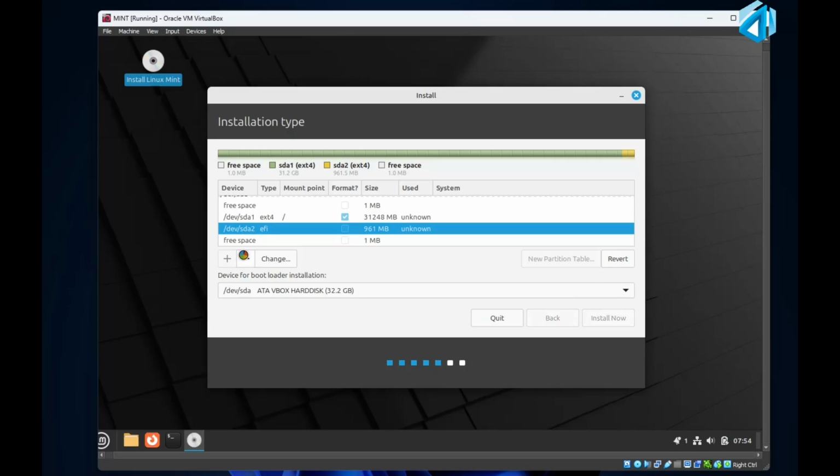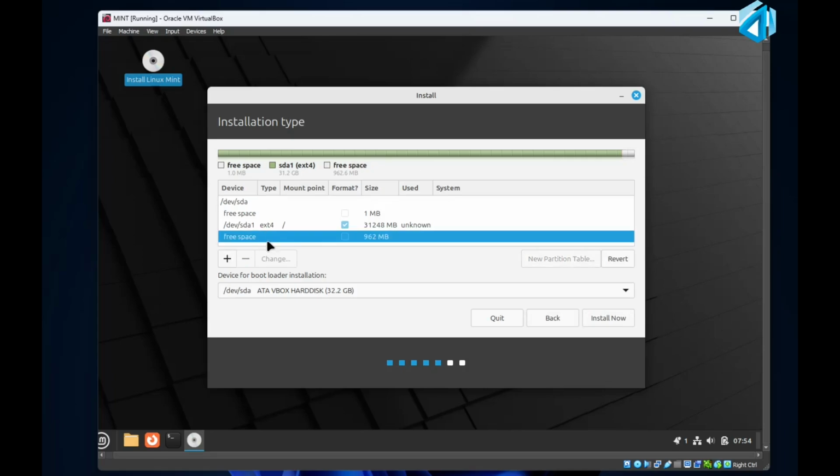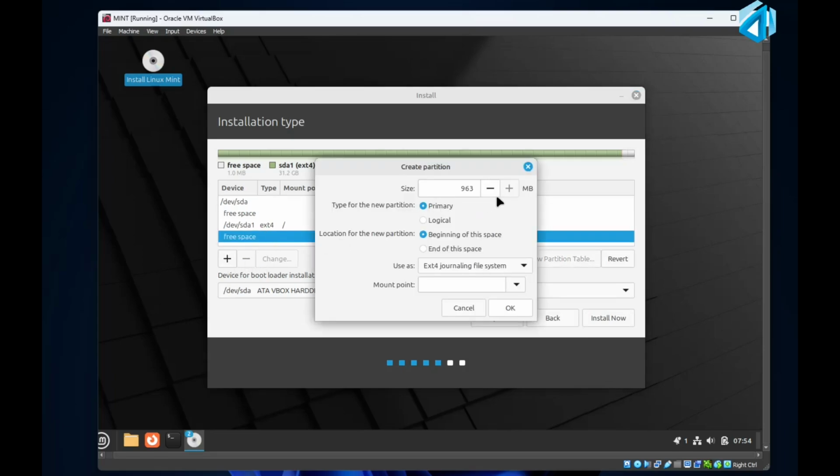Just click on minus again, and here we have our free space. Now click on it again. We change it to lower it to about 500 megabytes. Okay, it's way too low, way too high. You can just type it if you want, instead of me doing plus and minus. Okay, 450 I think should be good.